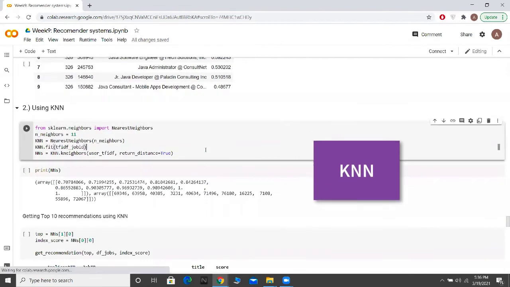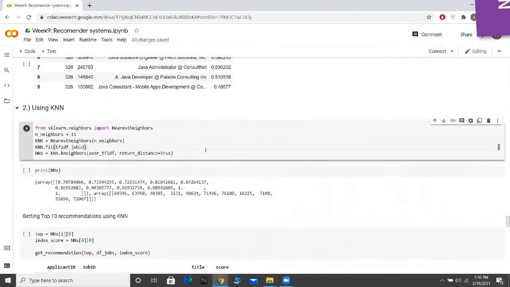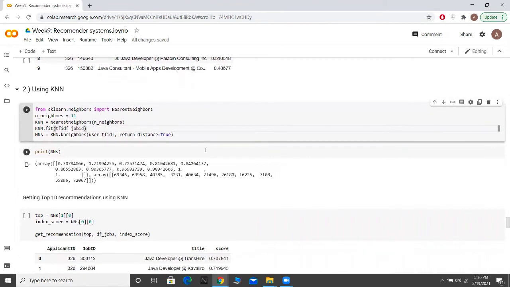Similarly, I am dealing now with KNN. If you're not familiar with KNN, then you can look into the scikit-learn documentation and learn more about the algorithm. But basically, what it does is it finds the nearest neighbors. So I will directly jump into the cell and tell you on the fly how it works. I've chosen 11 nearest neighbors just for convenience, and I have fitted this nearest neighbors on the TF-IDF job ID, that is on the job corpus, and I am feeding to it the user TF-IDF.